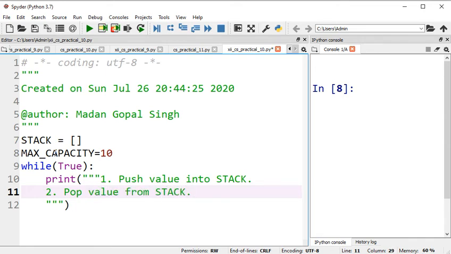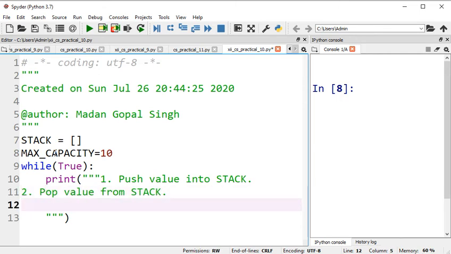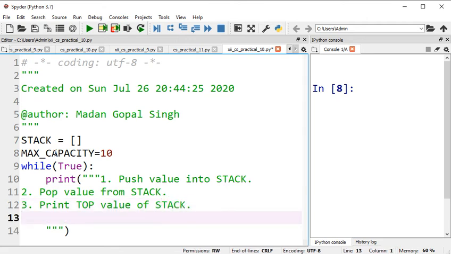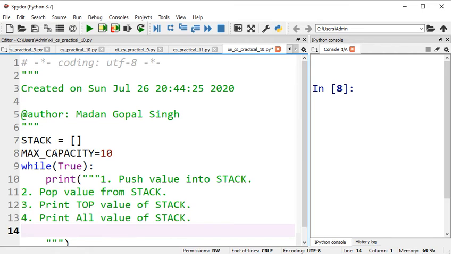and if the user has entered 3, let's try to write this. This is a multi-line string, it can be here also 3. And if you want to print top value of stack, you can use this line. For to print all values of stack, you can use enter 4 and any other number to exit. Okay, let's try to write this.